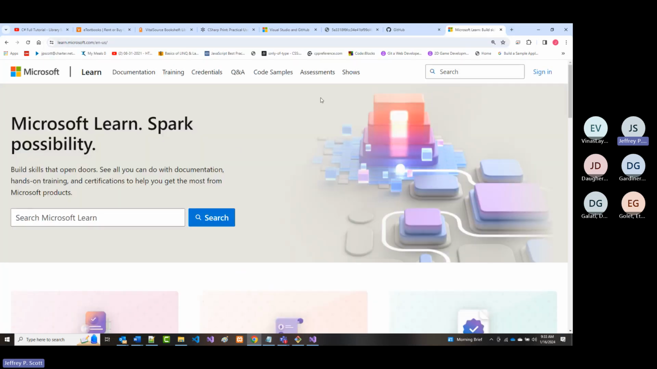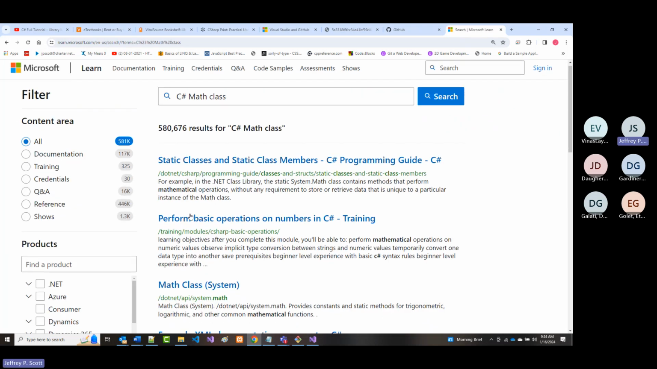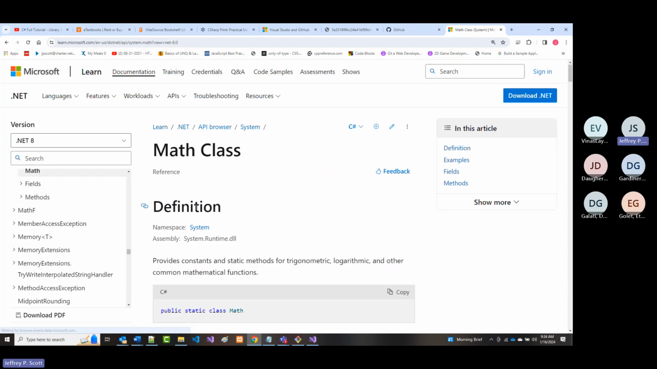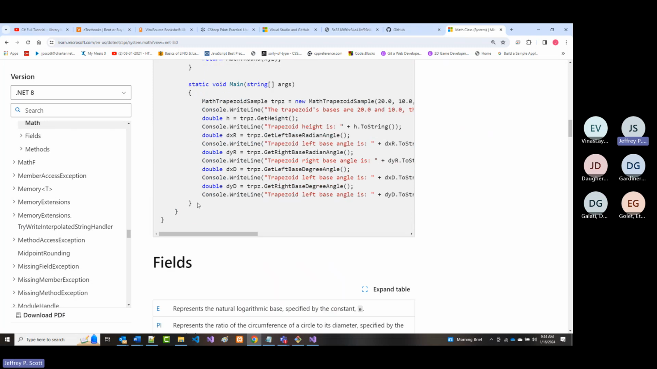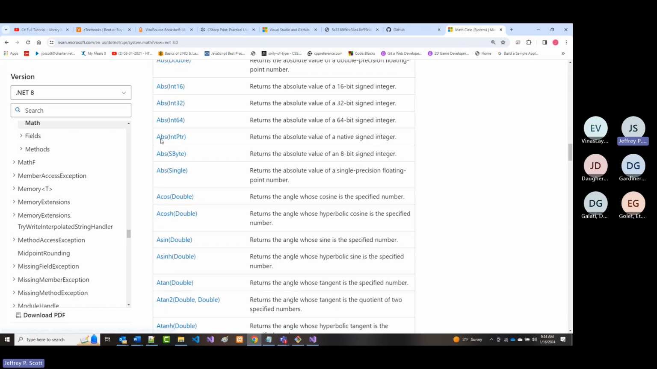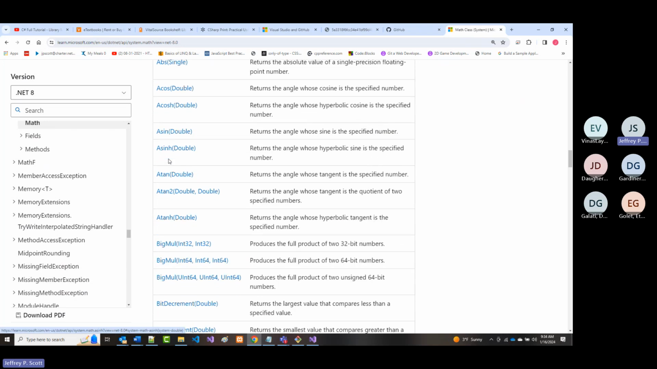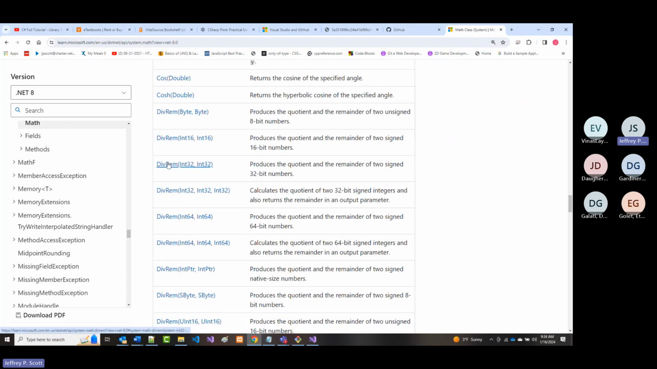I went out to learn.microsoft.com, which is pretty much where you find just about everything here for C#. And I'm going to type in C# math class. And there's the math class. It'll show some of the stuff that it has in here. There's things like rounding, absolute value. Notice you can do absolute value in a lot of ways, cosines, sines, etc. And I'm looking through here, what are you going to use from here?